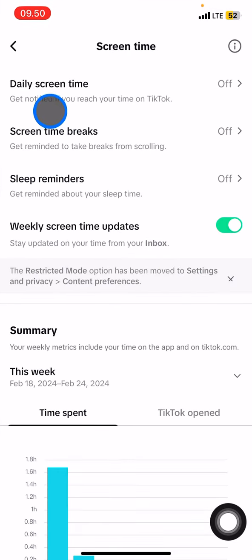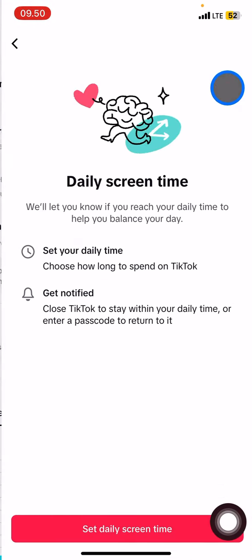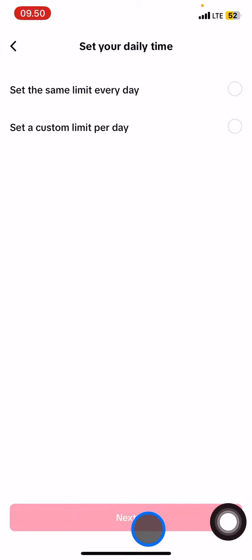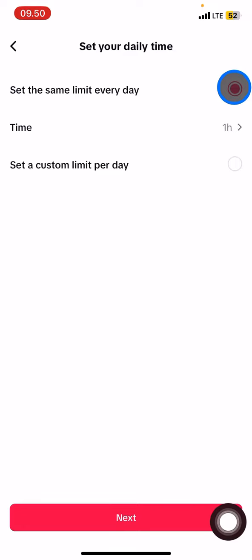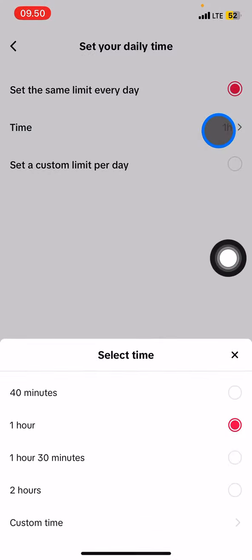After that, on the top row, there will be daily screen time. So I just click it and set the daily screen time. You can choose to set the same limit for every day, or you can customize a limit per day. If you choose the second one, you can set a different time for every day. But if you want the same limit for all days, click this option, and you can set how much time you want to spend on TikTok.